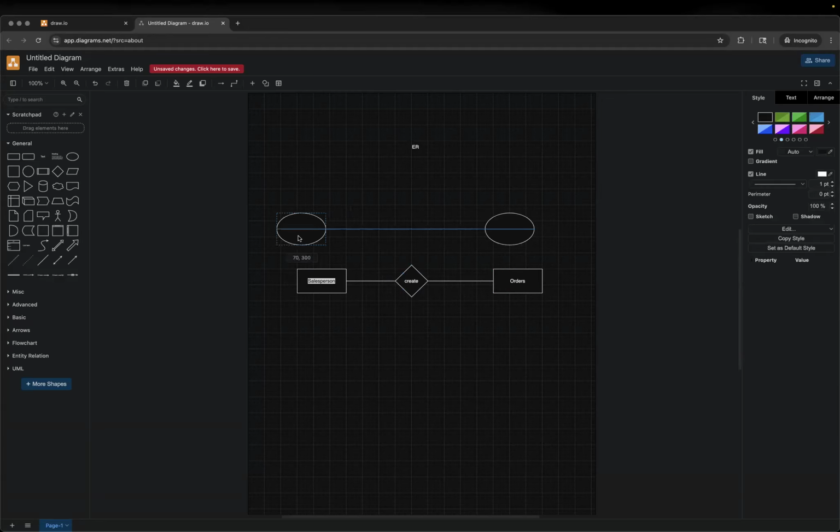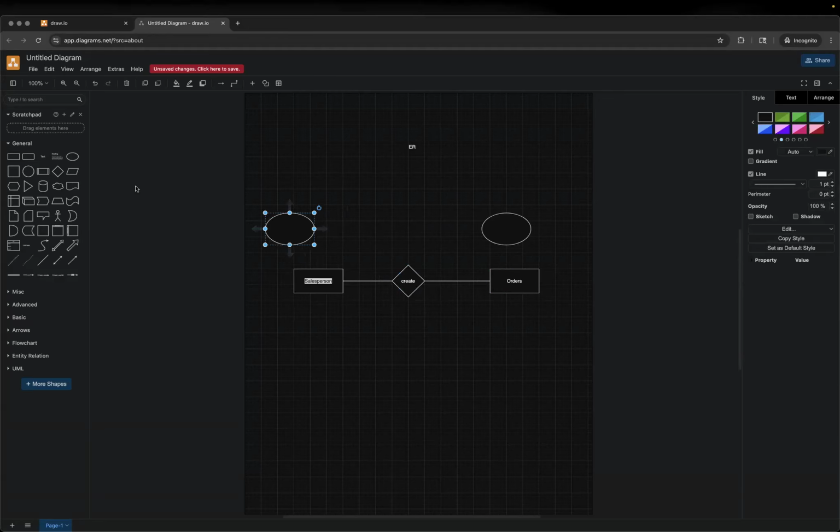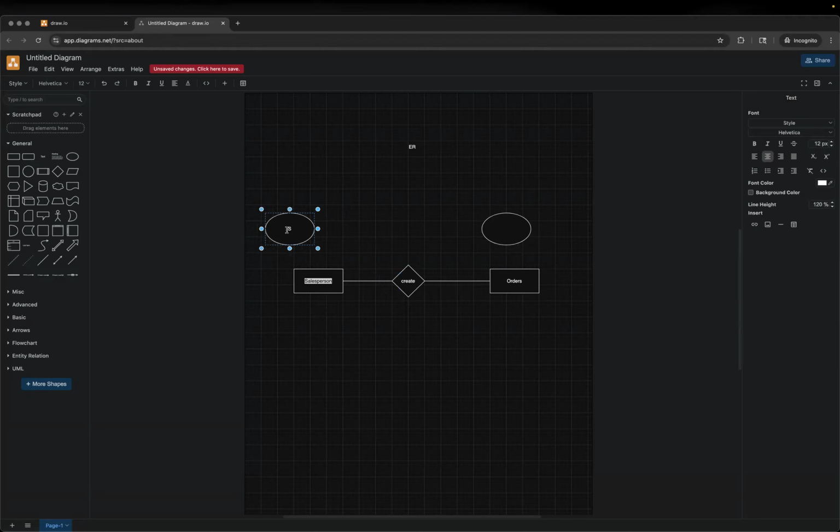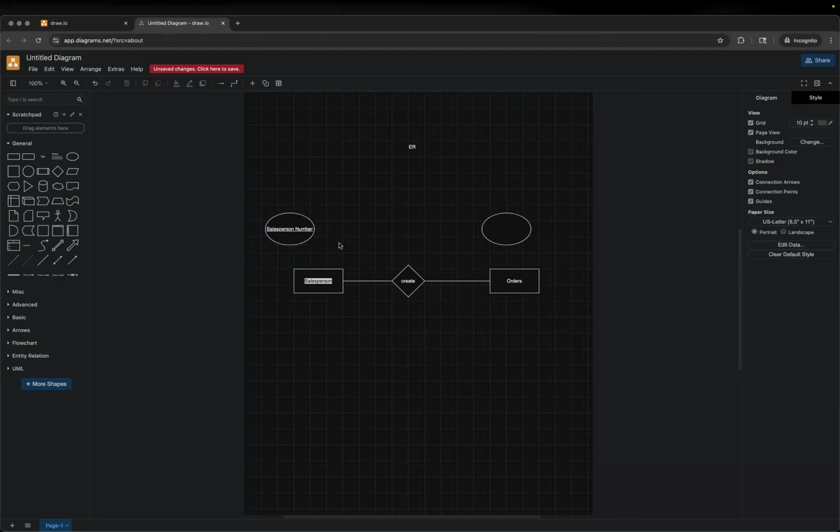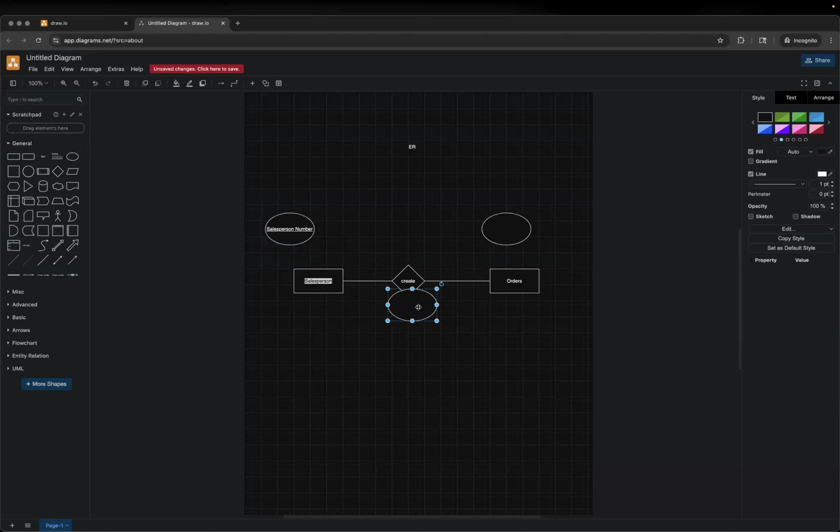Okay, and then for the attributes, we use this form, and then we put, we call it the salesperson number, right? So salesperson number, okay, right here. If we want to identify the primary key, we can use the underline. Okay, so using underline.